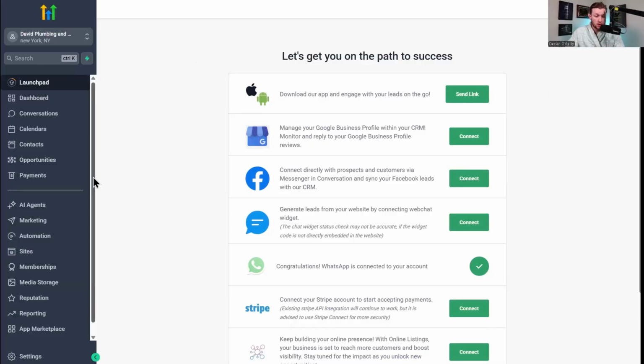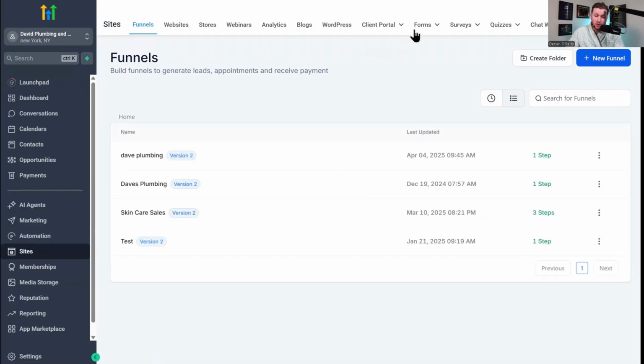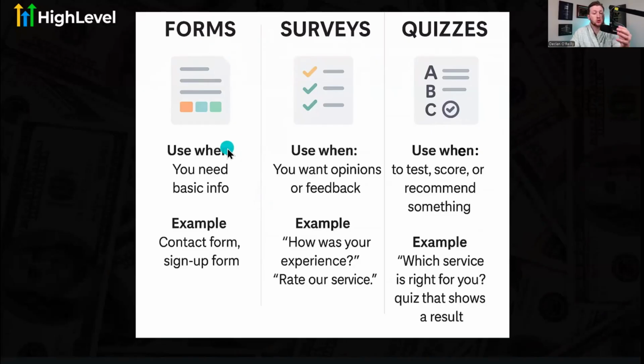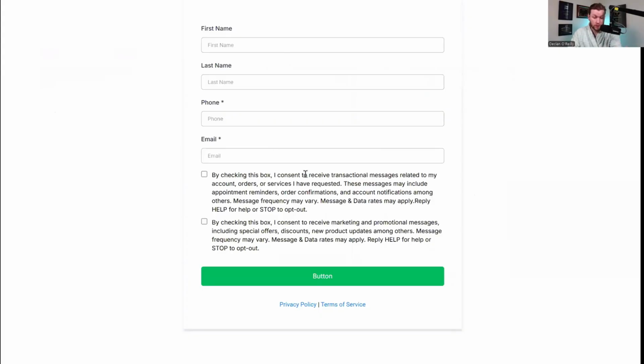Let's jump right in. So to access forms, surveys, and quizzes, you're just going to come right to sites and you're going to come right over here and you'll see forms, surveys, and quizzes. Okay. So first up is forms. And you use these when you need basic info. Example, contact form, sign up form. It's just an info form. And this is what a form looks like. It has first name, last name, basic form fields, and all it's there for is to collect either user or lead information that just gets submitted into your system.